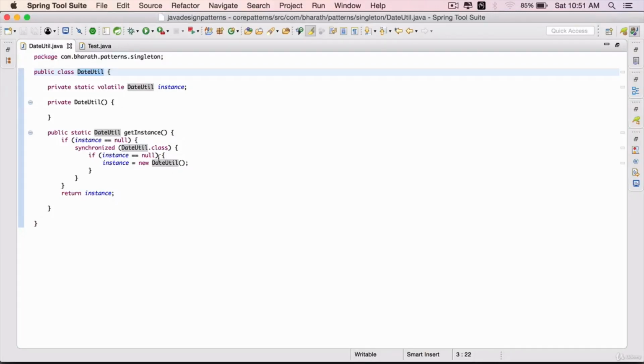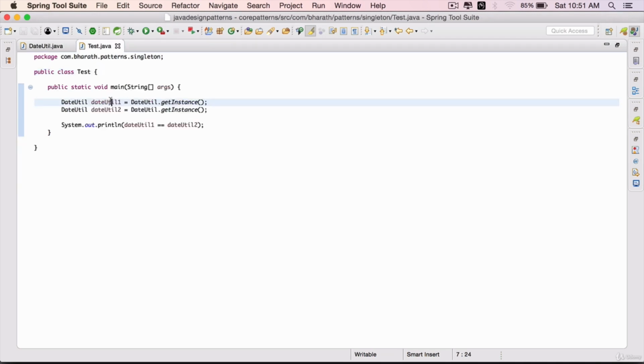While working with Singleton classes, we need to handle the serialization problem. That is, go to the test class. If we serialize this instance here, the dateutil1, and deserialize it back from a file, we will see a different instance coming back. That is not what we want. So we'll fix that problem in the next lecture, but first let's see what that problem is.